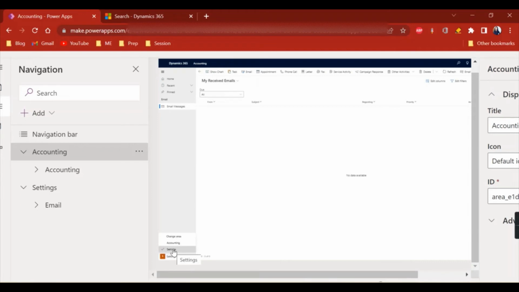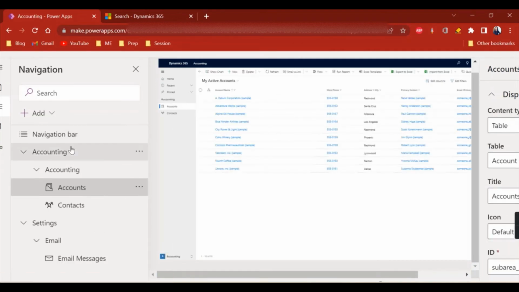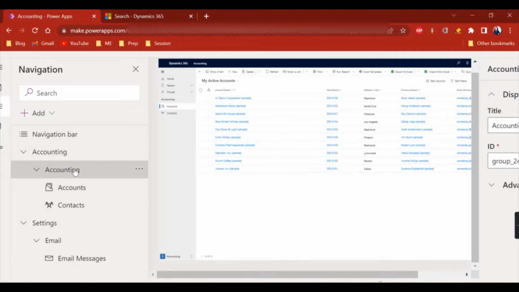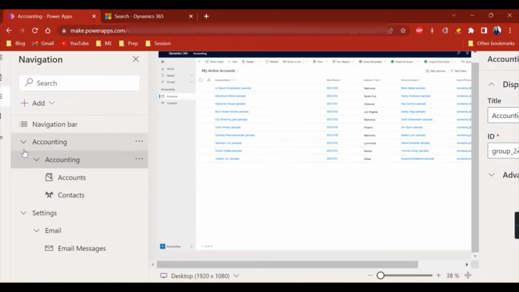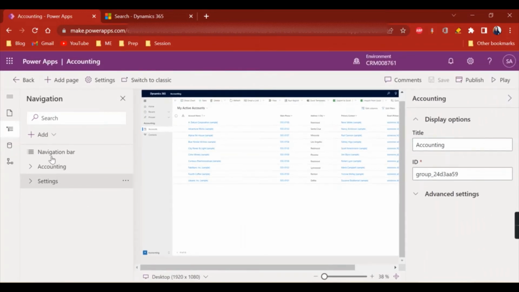So if you are inside the settings area, you will see only email and email messages. If you change it to accounting, then you will see this part, account group. Inside that you will have this. So this is how we create areas, groups, sub areas.